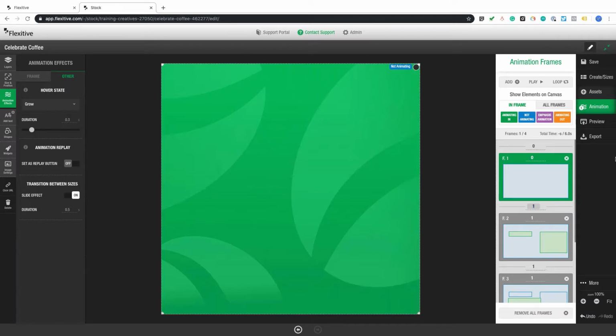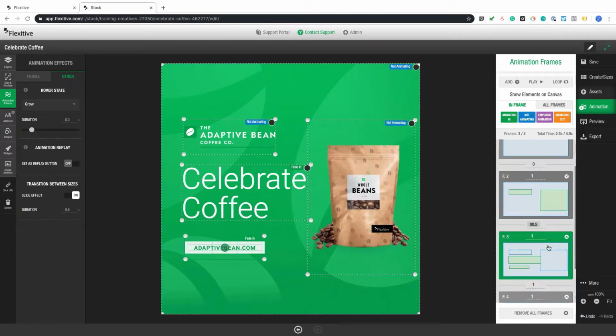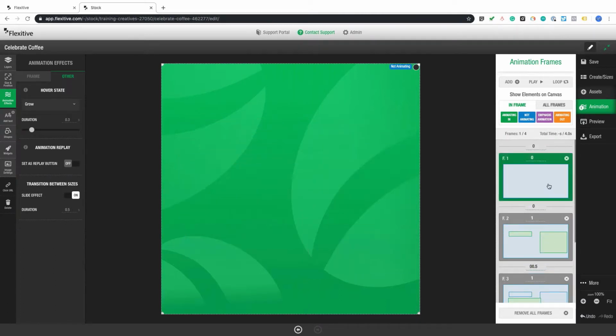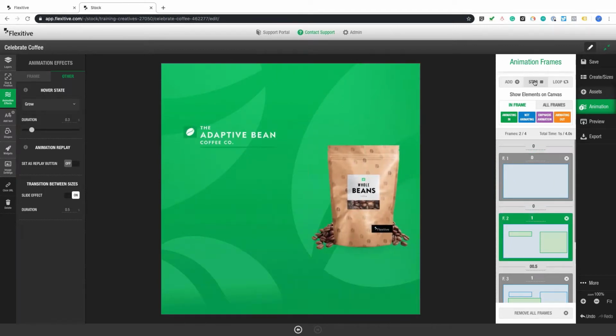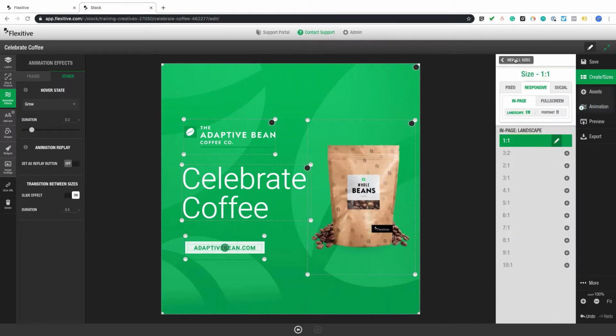So we want to change that to 0 seconds, and we want the delay to be 0 seconds. So we're going to have it starting with the elements fading in for 1 second, and we're going to also reduce the delay between the rest of the frames to 0.5. And I'm just going to quickly preview those changes, and as you can see, much quicker now, and it's working pretty well.